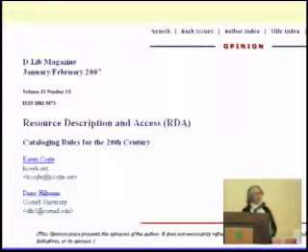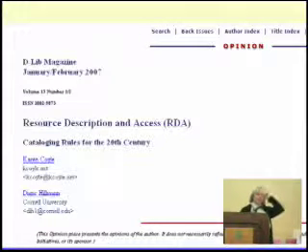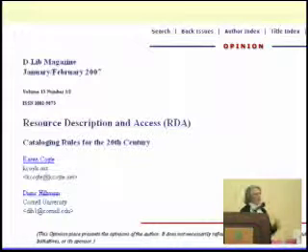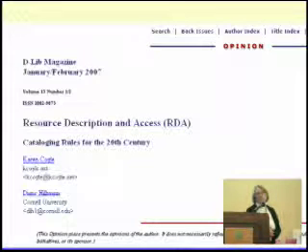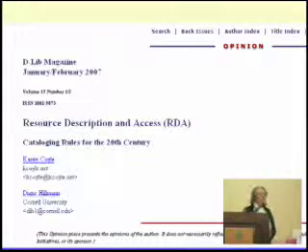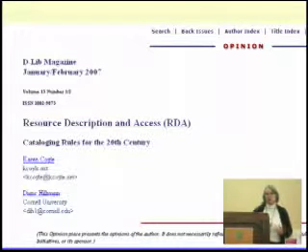Well, not being one to just sit back and not speak my mind, after looking at RDA and being so frustrated with it, and many other people were also frustrated, I engaged my partner in crime, Diane Hillman, and we wrote an article for D-Lib Magazine criticizing RDA. I think we were a little too subtle. We named it "Resource Description and Access: Cataloging for the 20th Century." And many readers didn't quite pick up on that the first time they saw the title.